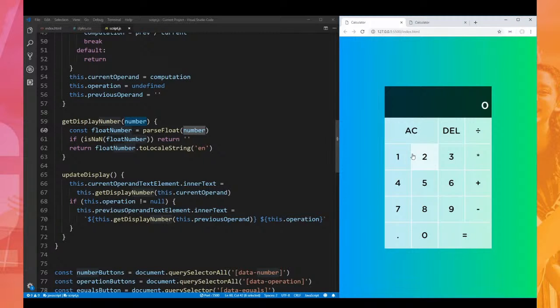So now, to get around that problem, what we're going to do is split the number we get given into both the integer part, which is before the decimal place, and the decimal part, which comes after the decimal place.